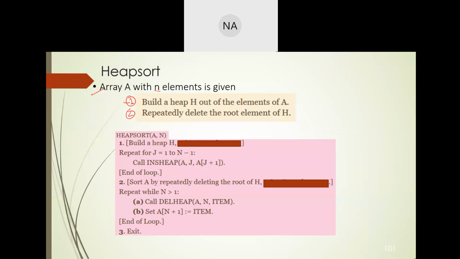Elements of array A are considered one by one. The first element is considered first, then the second element, then the third element, and so on. So using all the elements of array A, you build a heap. Then in the second phase, you repeatedly delete the root element of the heap H.